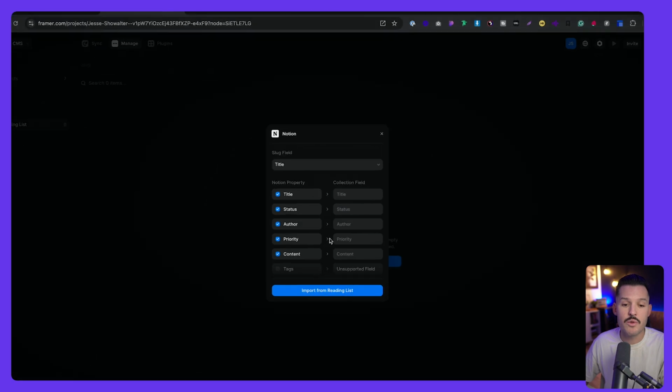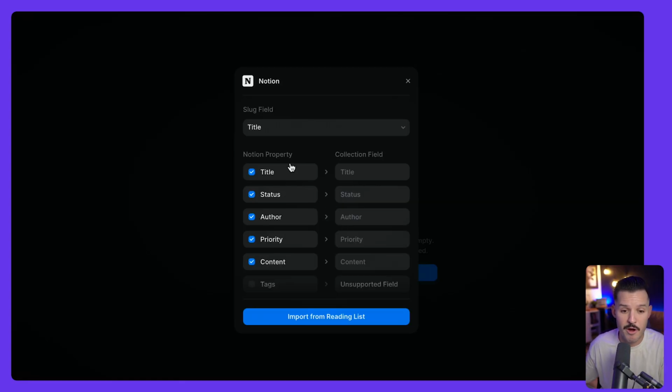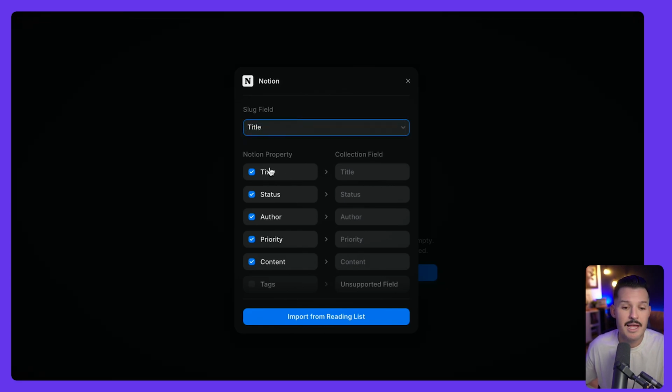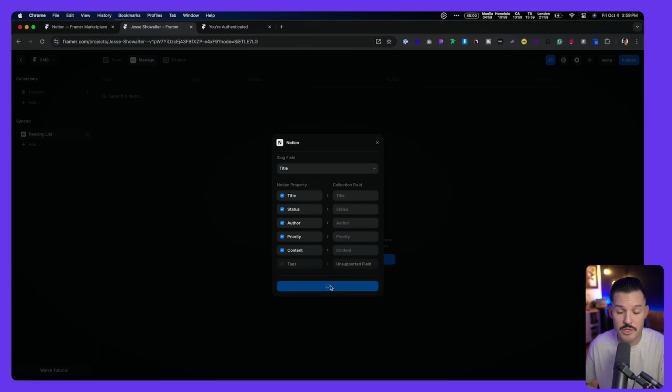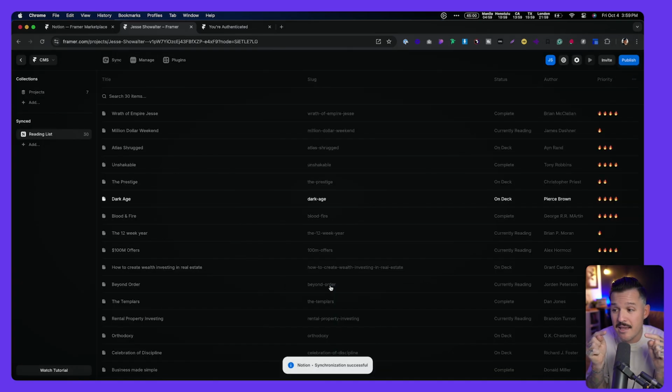Now we're going to get to the mapping process. Mapping is really simple. We're taking all the rows, all the data, and figuring out which areas of our database we want it to map to here inside of Framer. And it's done pretty much all the hard work. My slug field is going to use the title, and the title is going to go to title, status to status. Now my tags aren't going to work because I don't have a multi-reference setup, but we could probably take care of that. For now, we're just going to keep it pretty simple, and we're going to import from our reading list database over in Notion. I'm going to click that blue button, and I'm going to let Framer do the work of syncing everything with Notion.